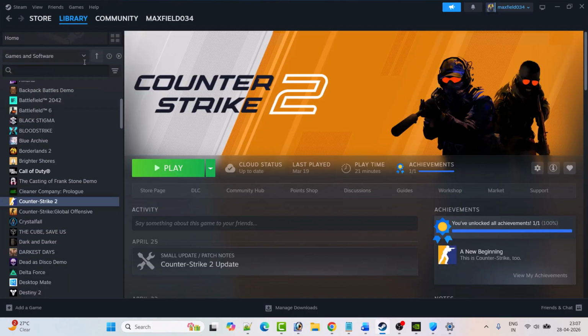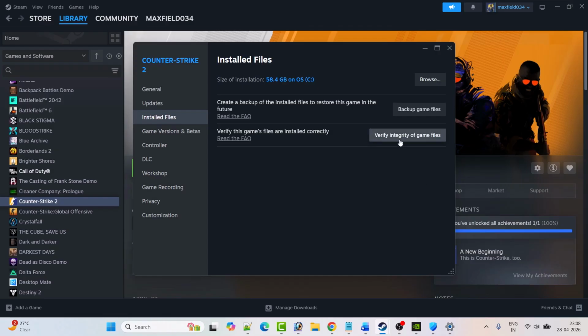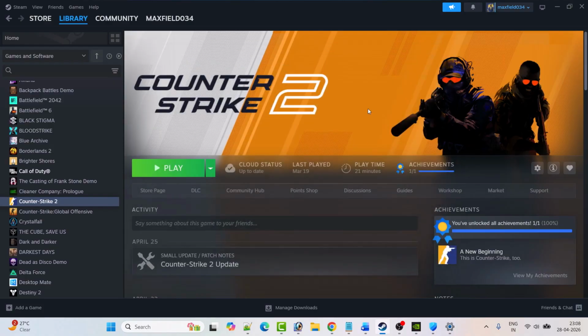Fix 11 is to verify the game files. So open Steam, go to library, right click on FarWest game. This is just an example I am showing with another game and then select properties. Go to the installed files tab and then click on verify integrity of game files. And after the 100% of the verification has been done, then you can go ahead, launch the FarWest game and check if your problem is solved or not.